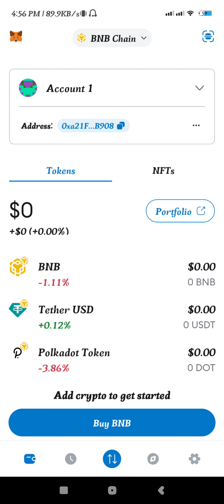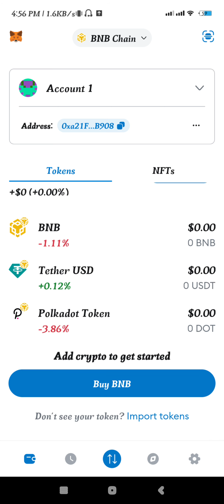Hello everyone, in this video I will show you how to swap Solana on Metamask. So in order to do it, you first need to launch your Metamask mobile application. Now here, as you can see, in Metamask there is no direct swapping option for Solana. So in this situation we need to use any other decentralized exchange in order to serve the purpose.